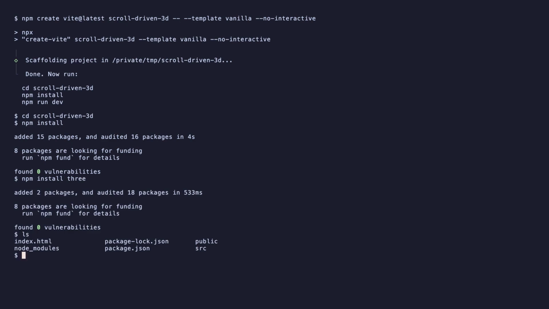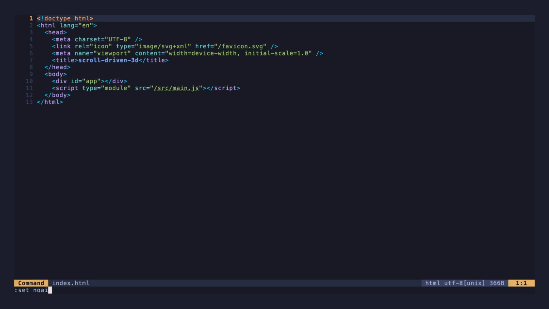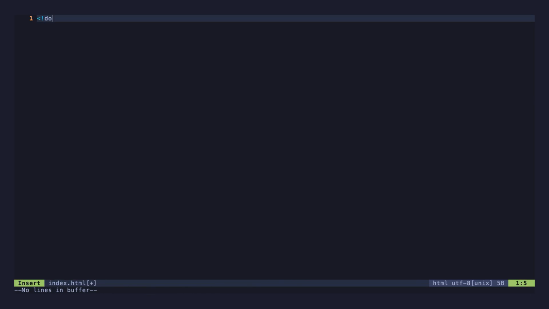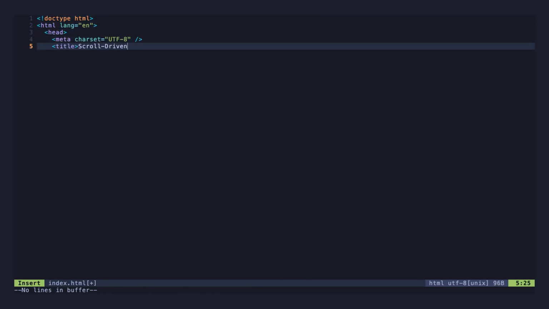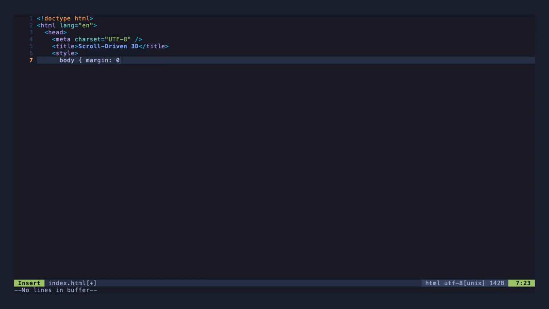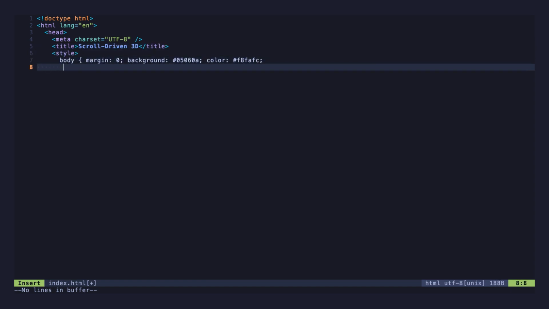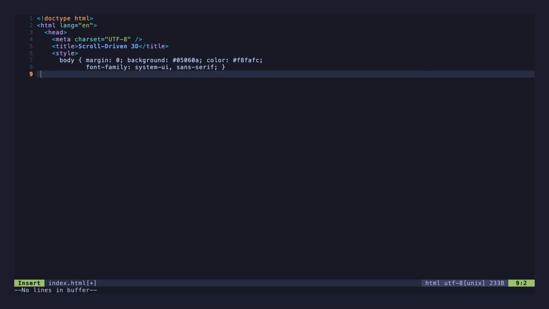There's the structure: an index.html, a package.json, and a src folder with the entry point. Open index.html. Keep the essentials: a full screen canvas, a thin progress bar, and the module script.